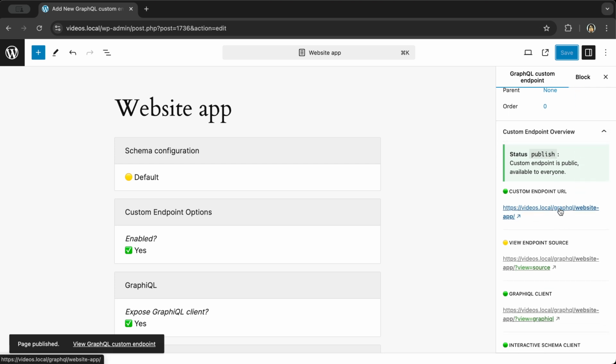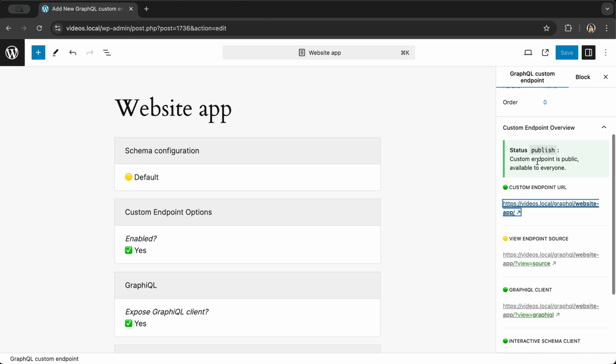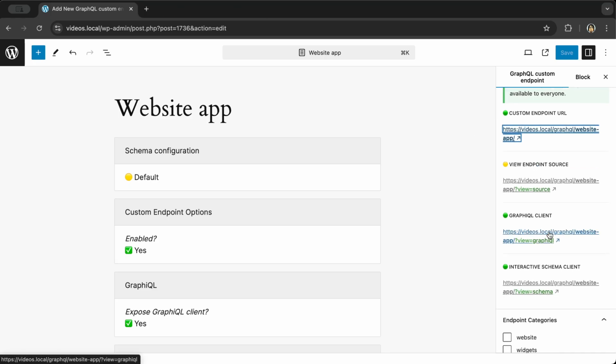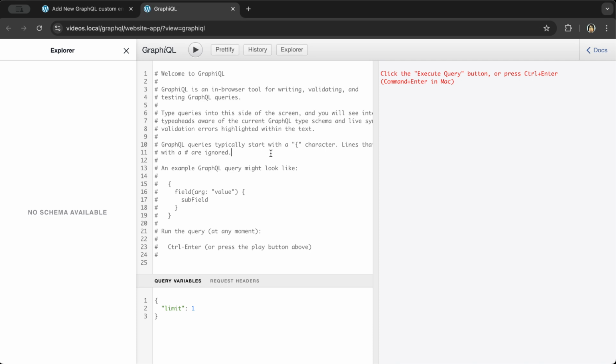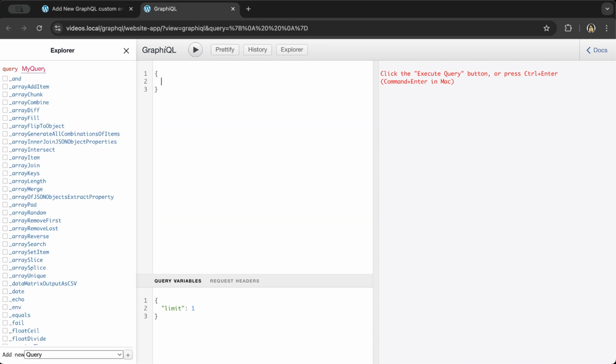The endpoint URL is /graphql/website-app. If we click here, we are accessing the custom endpoint. The single endpoint will be /graphql, and in this case it's /graphql/ plus the slug that we have chosen when we created it. We can also access the graphical client that will execute queries against this custom endpoint.